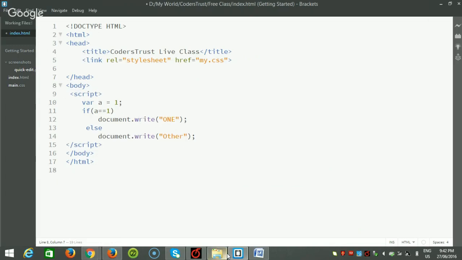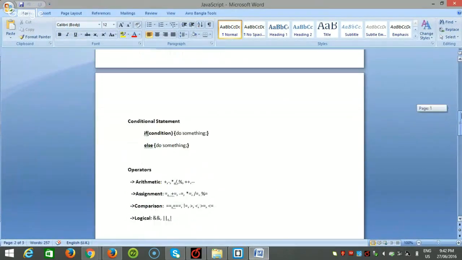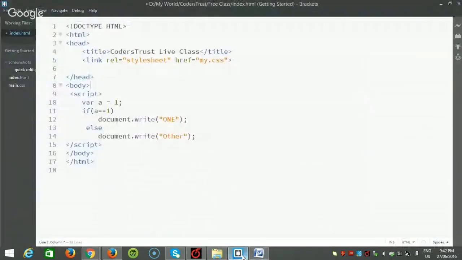There are some other things here for this operator, which is called the comparison operator. We check using this double equal sign whether the value of a is equal or not equal to 1. So we are checking using this double equal here. But for the first one, the single equal is assigning the value.